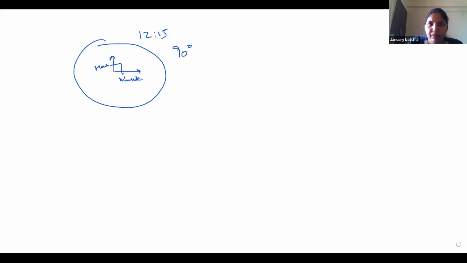Because let me, if this minute hand can cover 360 degrees, and how many minutes are there in an hour? So 6 degrees. Yes, this is the calculation. तो हम लोग यही output कर देते हैं.